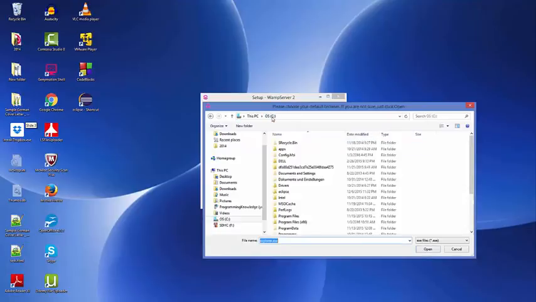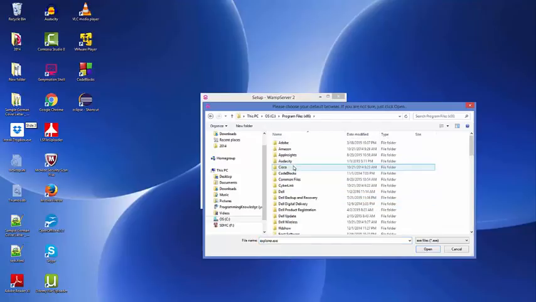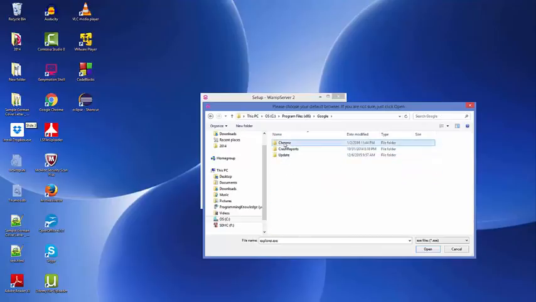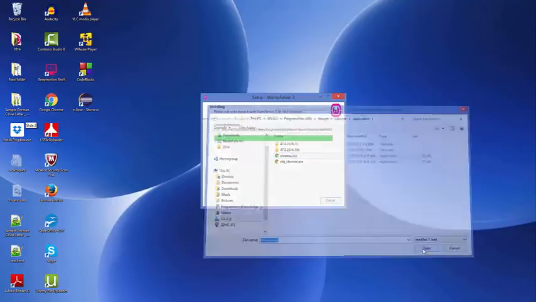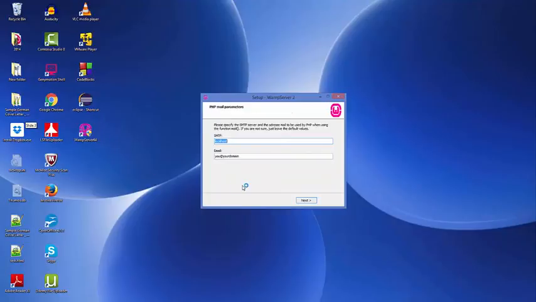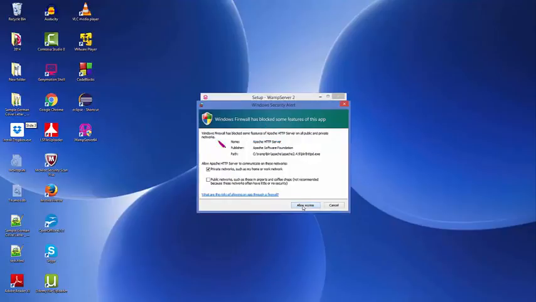For example, I want to choose the Chrome web browser, so I'm going to go to my C folder, then program files x86, then the Google folder, go to the Chrome application, choose chrome.exe and click open. Okay, and then it's going to finish installing, and you can see the web server icon here. Right now you just need to allow the access, so just click allow access here.